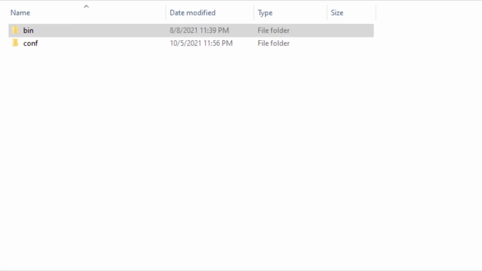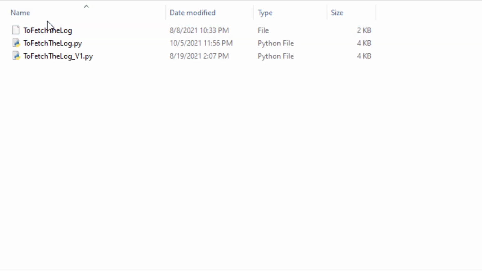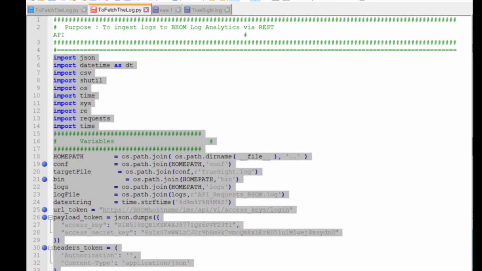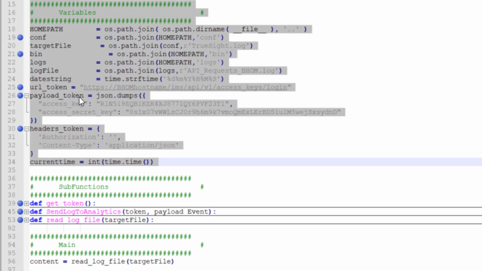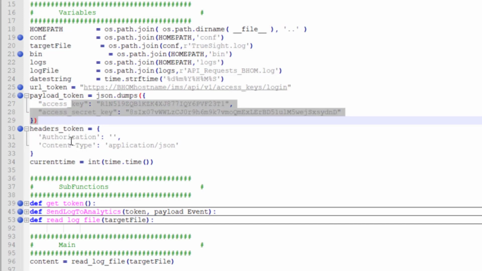To show a practical example of how you can send log entries to the BMC HELIX Log Analytics, the file I wanted to scan for a pattern matching is located in a conf directory, and the script is located in the bin directory. The complete script, you will get it from the knowledge article. This is the script. Here, I imported the required modules and defined variables, for example, conf, bin, URL_token, which contains the URL, payload_token, which contains the access key and the secret key, and header_token, which is used for the REST API call.